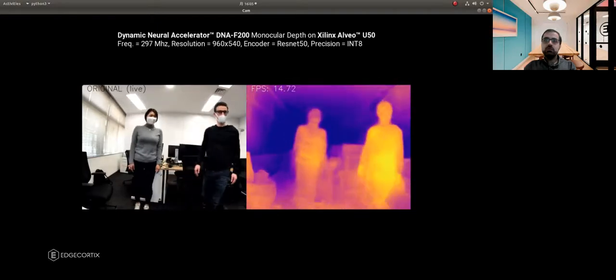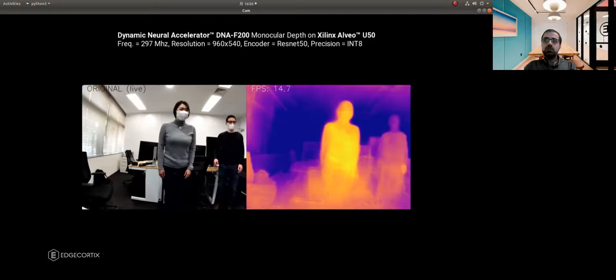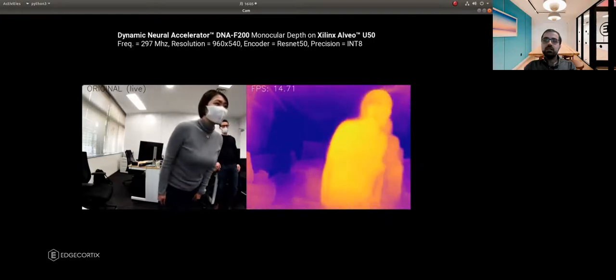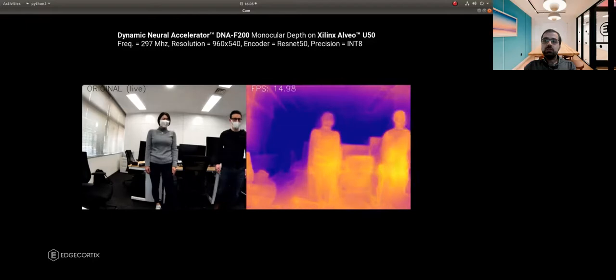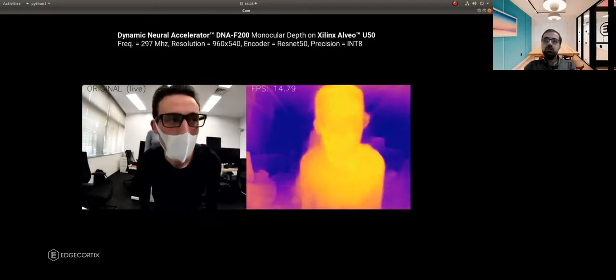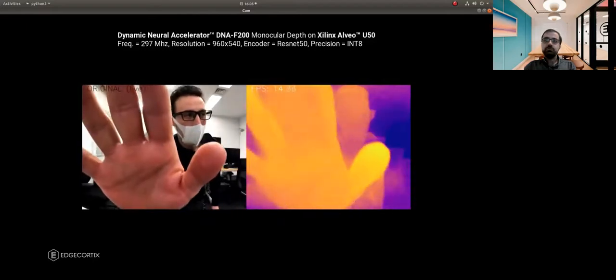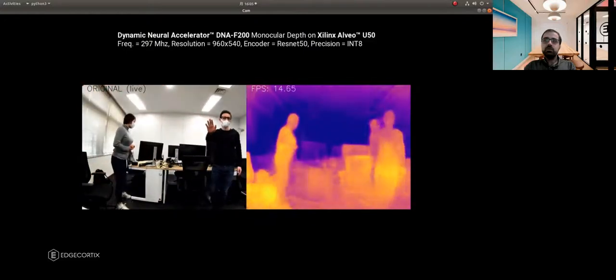Since the model here is 40 megabytes in size and does not entirely fit on the FPGA, the MERA compiler efficiently manages data movement between the FPGA external DDR memory and its on-chip memory in order to minimize overhead, which directly results in the real-time performance. Now let's look at an object recognition demo using a different model within the same setup.